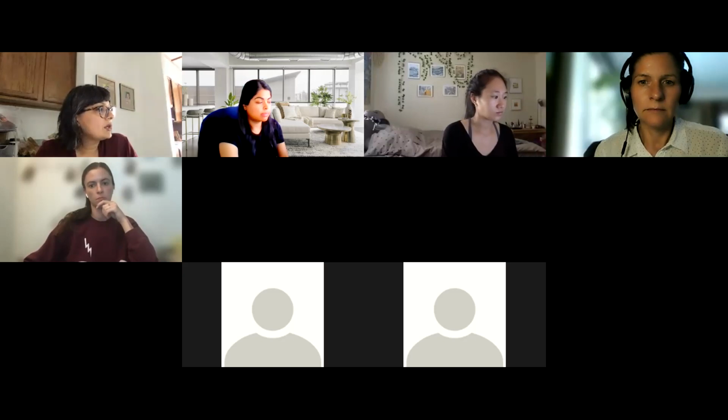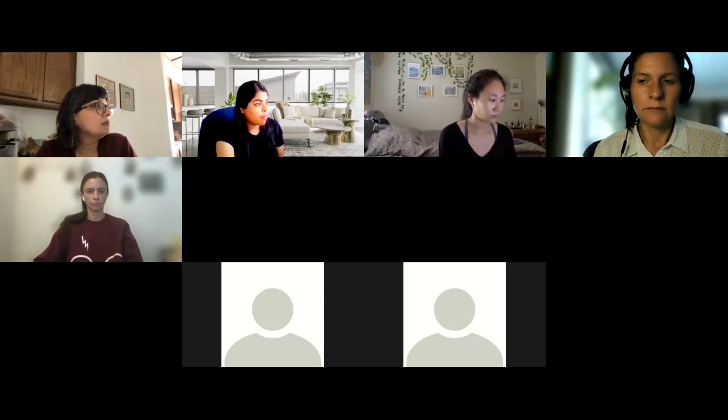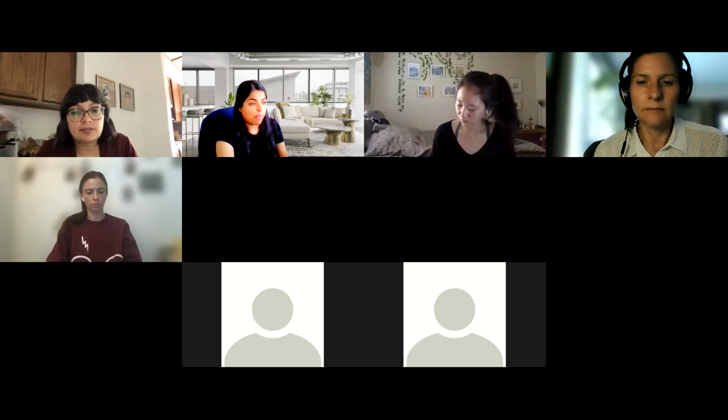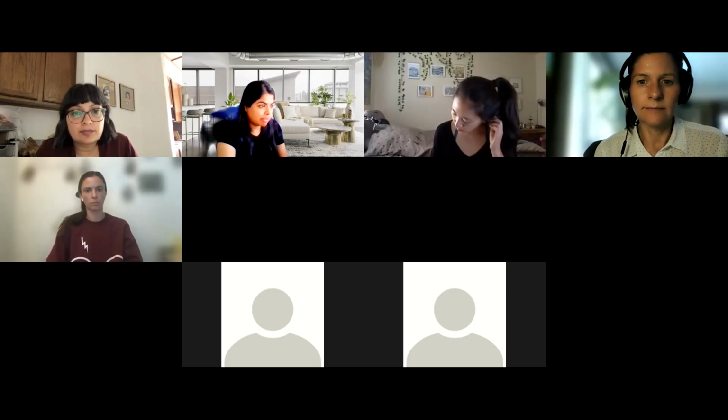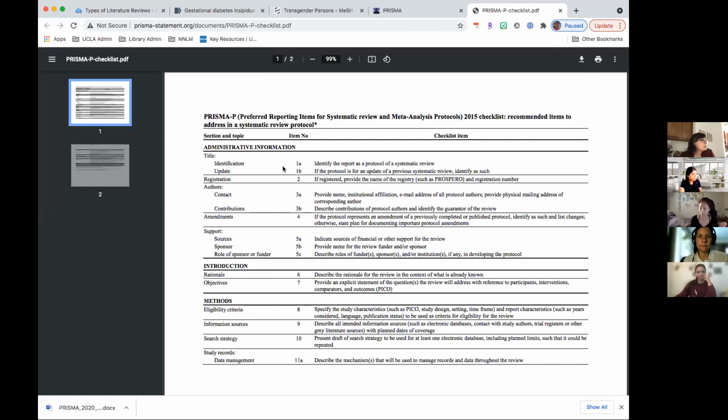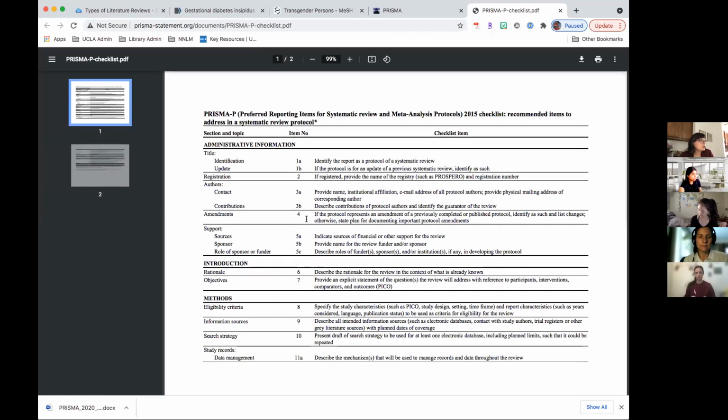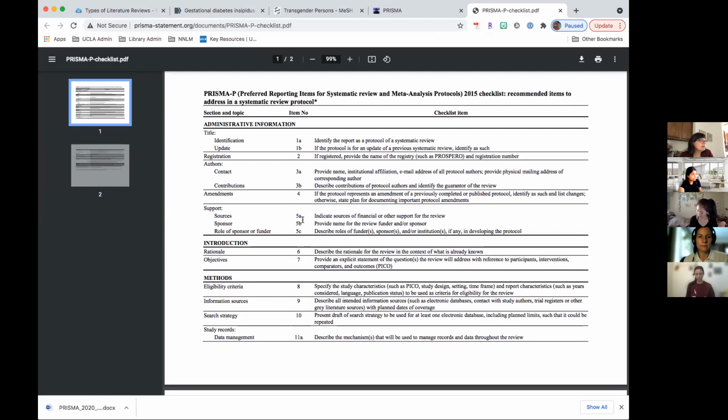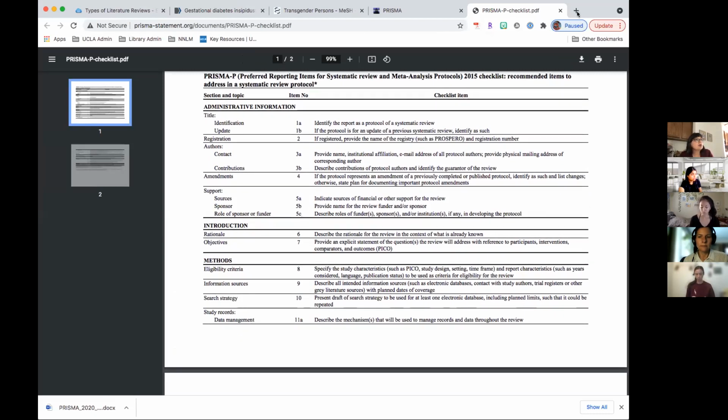And then there's also the PRISMA-P, which helps to develop protocols as well. So you can see here, this is the type of information when you create your protocol that's really helpful to have.